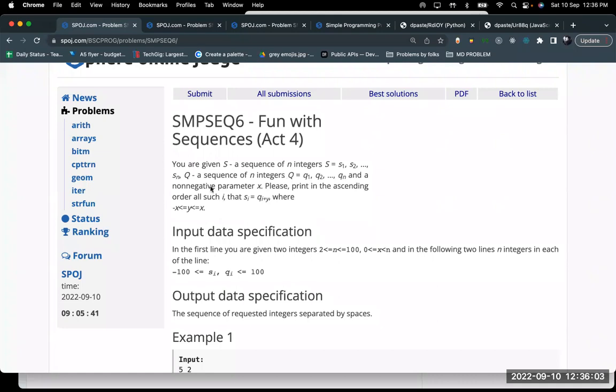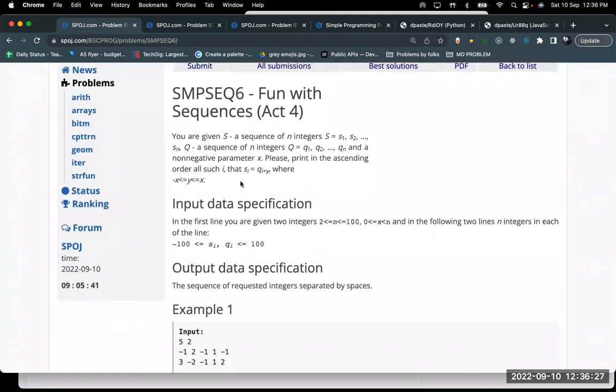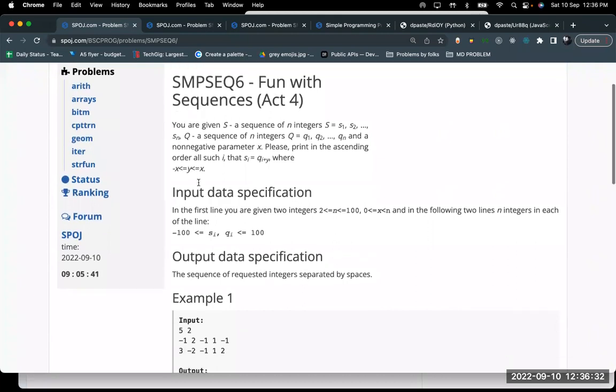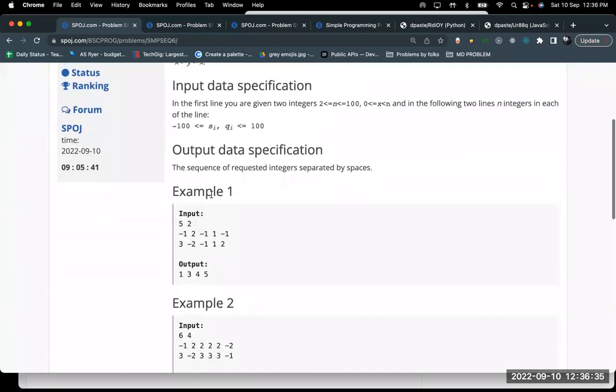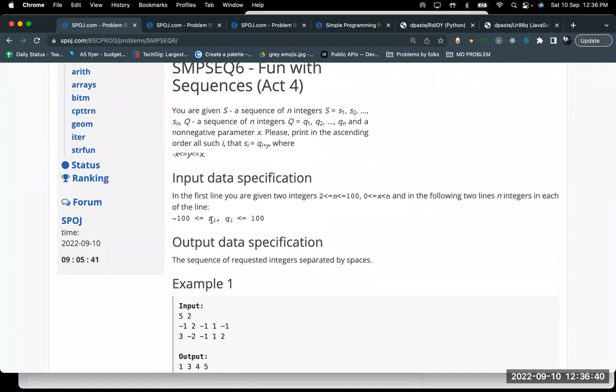So let's read this problem. You are given a sequence S of n integers, and Q, a sequence of n integers, and a non-negative parameter X. Please print in ascending order all such i's that S equals Q[i] plus Y, where Y is greater than minus X and less than X. It's a simple question written in a complicated way.